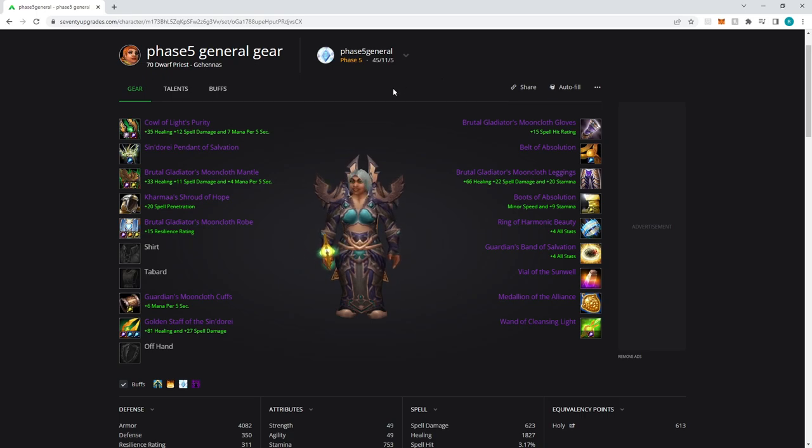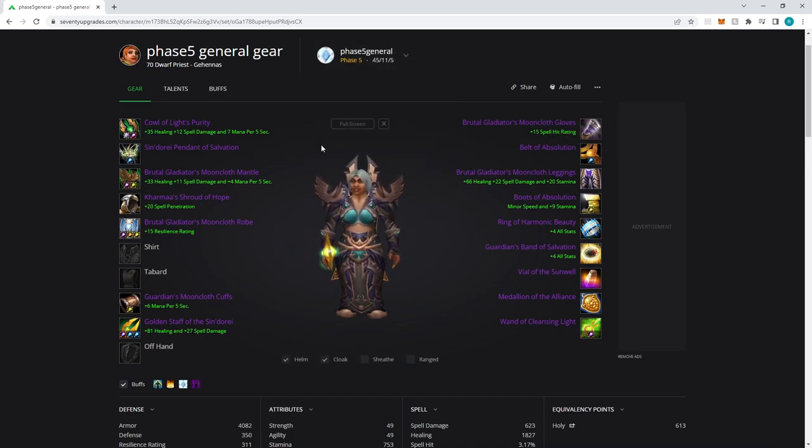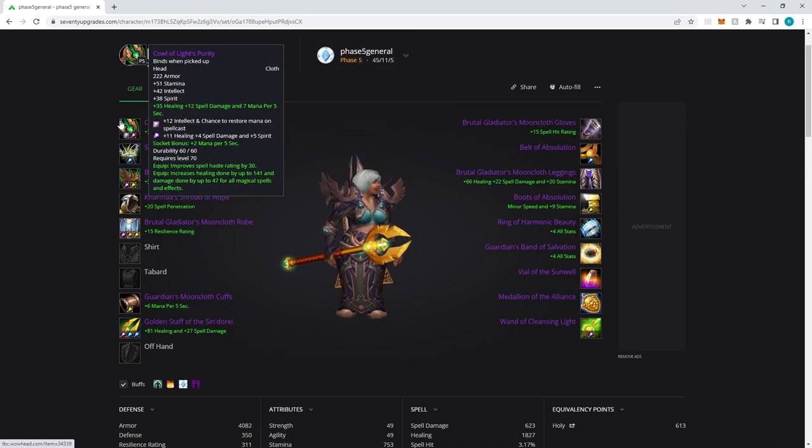Without further ado, we're going to start with just the general healing gear, right? We're going to have a few different sets. I'll show you up here. There's a few different ones, which I'll go through. But for now, this is just general healing gear, right?